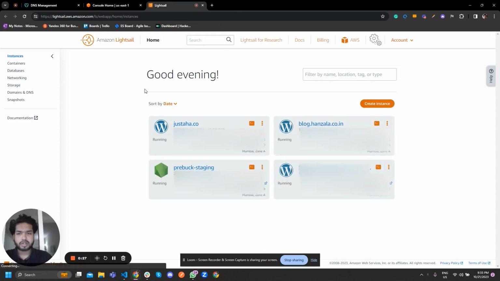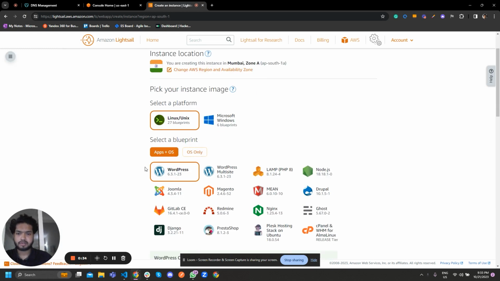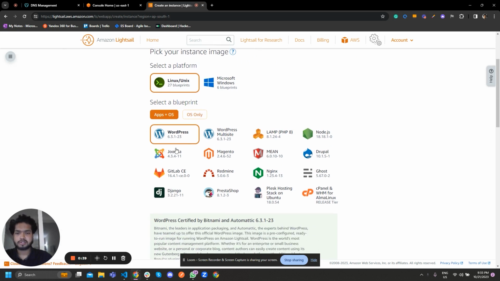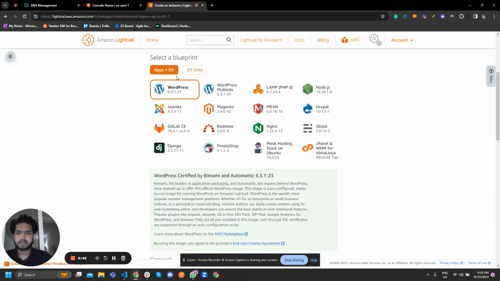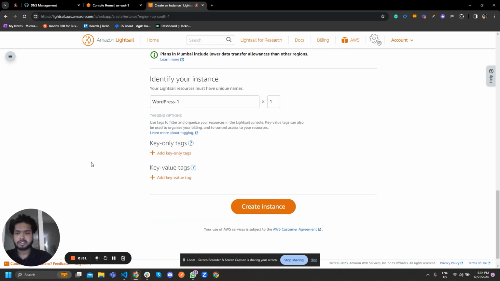And as we are going to create a fresh WordPress site, we'll have to create a fresh instance. So I'll click on create instance, and these are the default selected services. So we are going to use the Linux platform, and of course, as we are setting up our WordPress site, I'll keep the same. And the plan, this is just for a practice project, so I'll keep it, and you can update this based on your requirements. I'll keep the name the same as well, and I'll click on create instance.